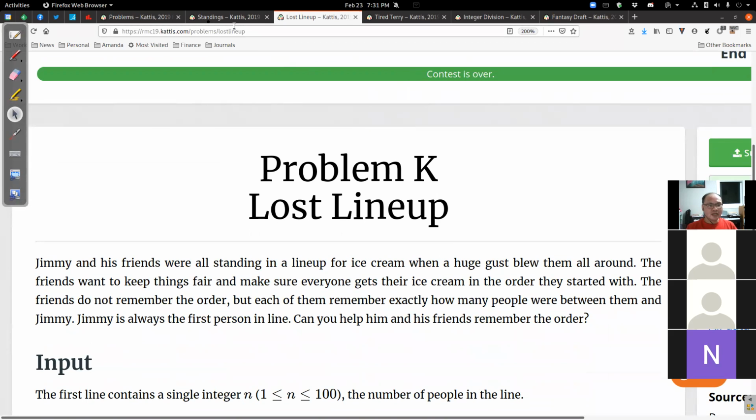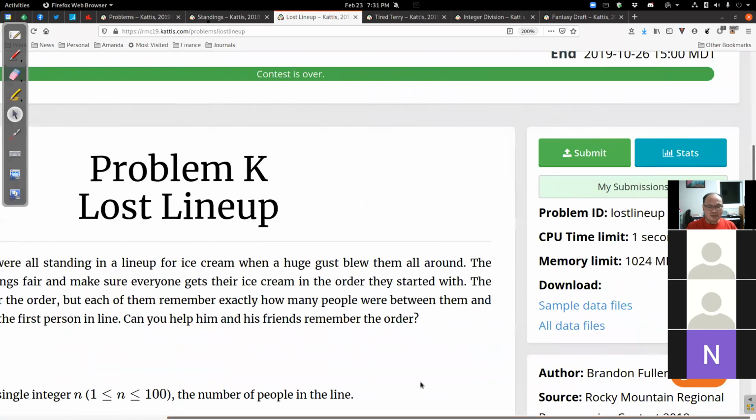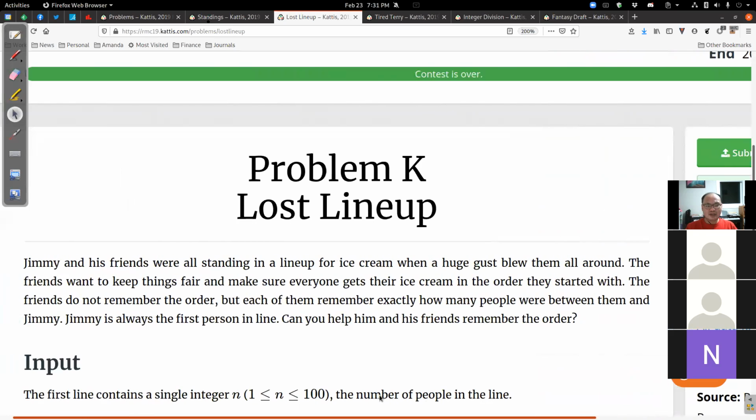Okay. The other thing that you should always look at is that for each problem, there's a CPU time limit, and you should make sure that the algorithm that you use is not going to be too slow. But of course, for the cake problem, there is no real algorithm. It's just one single multiplication of two things. So it doesn't really matter what you do. It's going to be fast. Okay, lost line up. This one, there's 1 second. So let's read this.